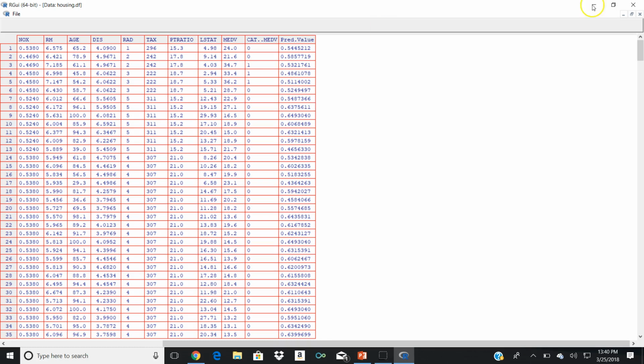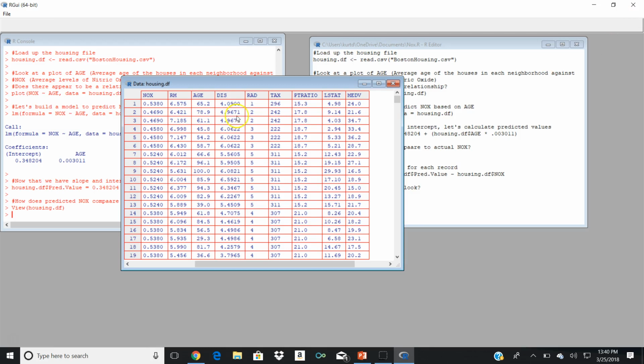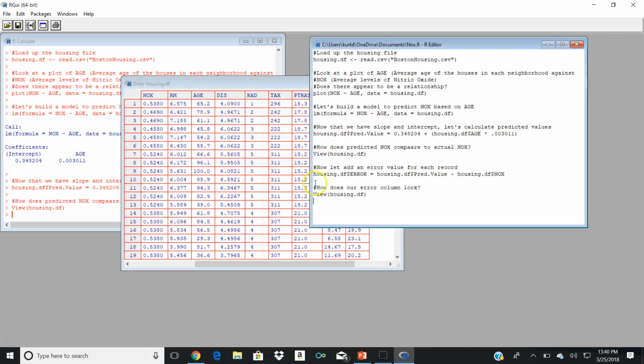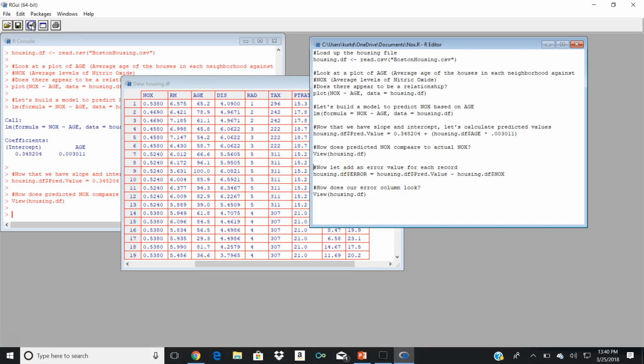So we're going to go back to our script. The last thing we have is to determine what the error is. So we're going to create another field in our data frame. It's going to be housing.df, the field is going to be called error, and it's going to be set equal to our predicted value minus our actual value. And that's going to give us 506 values of error, one for each of our records. So let's go ahead and run through that.